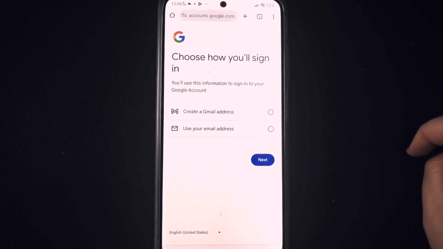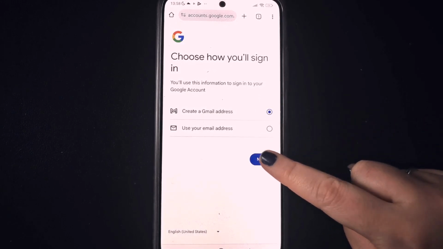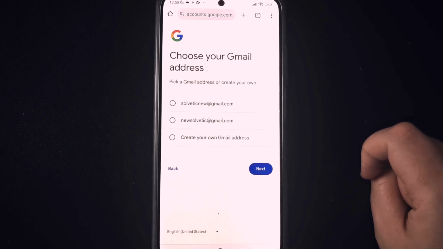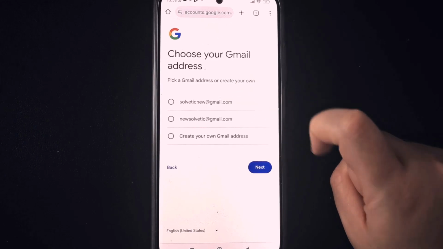After this, we choose if we want to use an existing account to log in or prefer to create a new address. Now choose an email address from those that appear as a suggestion, or create a personalized one if you prefer.